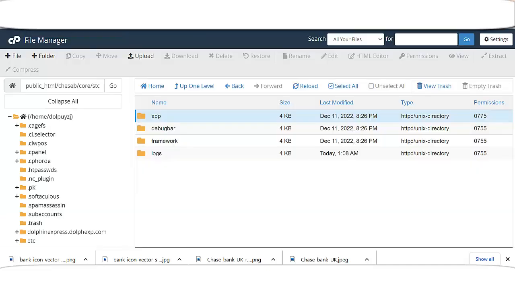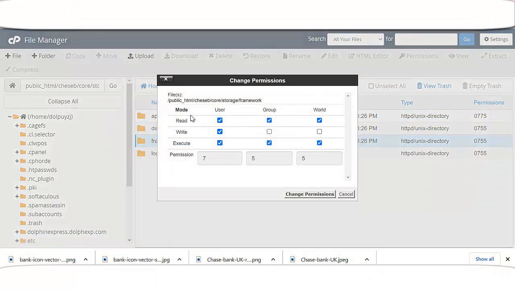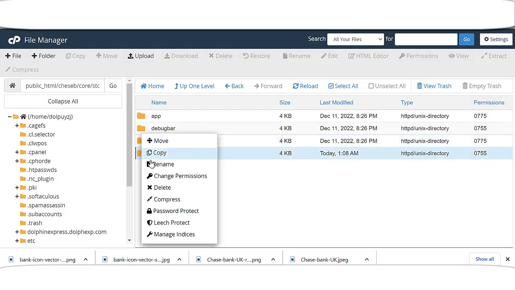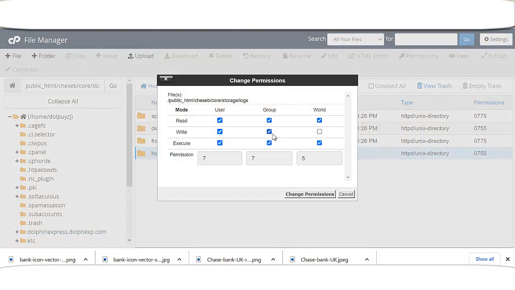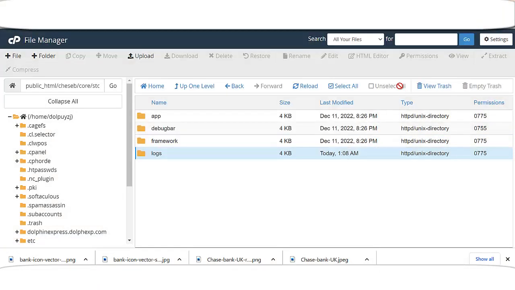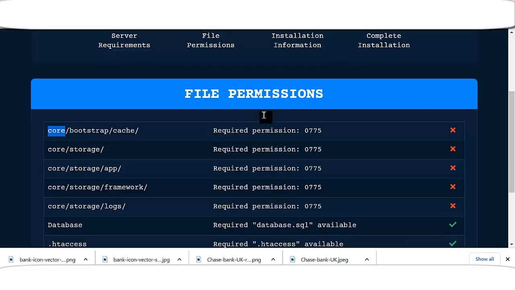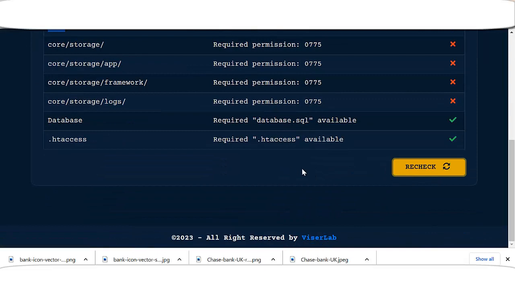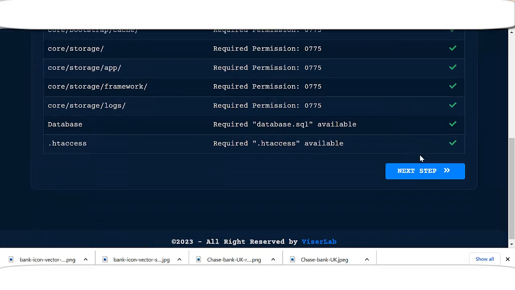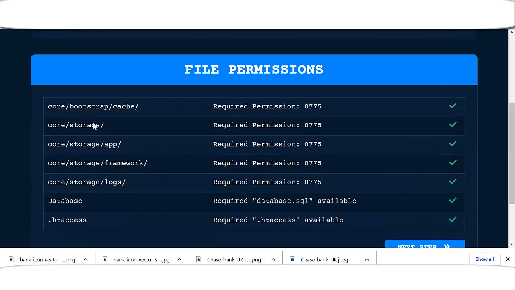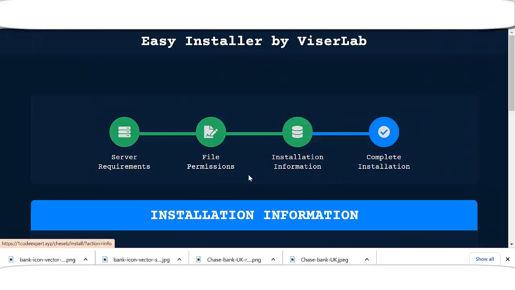So let's go back here. Core storage framework. So all right, click, change permission, and we'll do that. Then logs. Change permission 775. This is very simple, right? So I'm going to reload this, then I'll come here and click on recheck. Awesome, can you see that everything is working perfectly well? Then I'm going to click on next step.